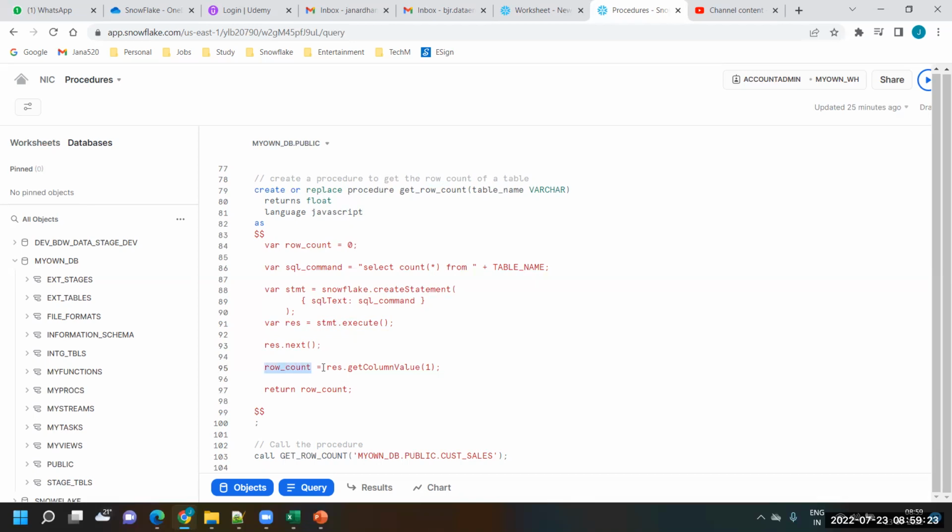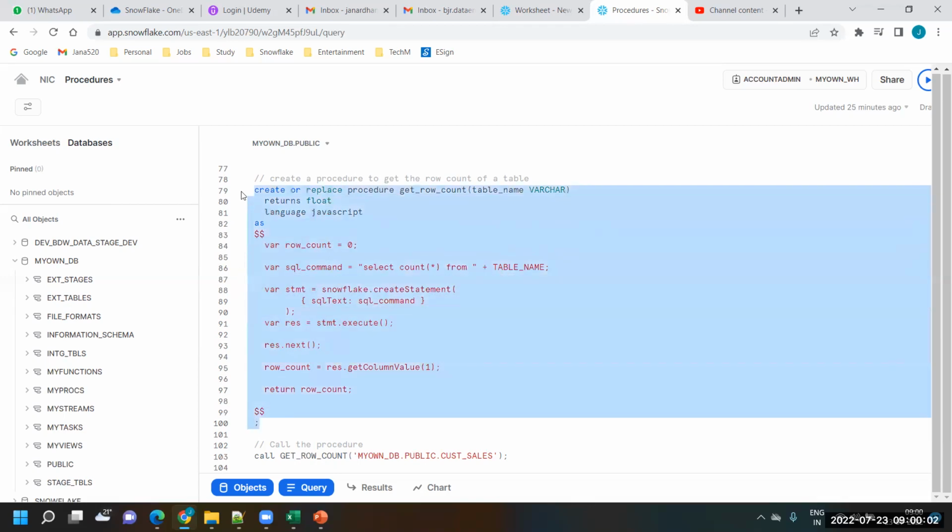And the row count equals to whatever we get here; we are getting the row count and there will be only one column. If there are multiple columns in your output, how can you fetch those values? This is how: result dot get column value, get column value of 1. That means whatever value is present in column 1, you fetch that. If you want to fetch the third column value, you can put get column value of 3. So this is how I'm calculating the row count, and returning that row count. Now try to execute this.